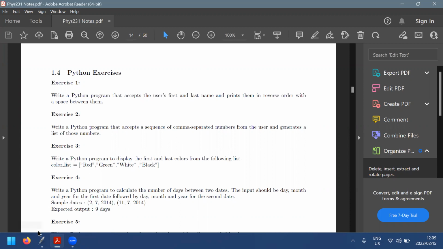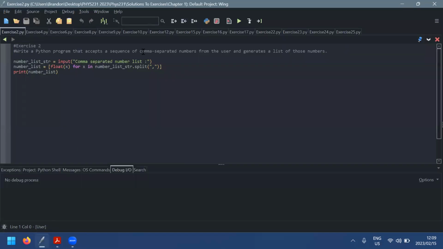Okay, so let's have a look at the solution. So first of all, we need to get the string from the user. So we use the input function with a prompt, comma separated number list, just to tell the user what to enter. So this input function or input method will return a string. So we've got that here, number list underscore str, just to say that it's a string. And we need to turn the string into a list of numbers.